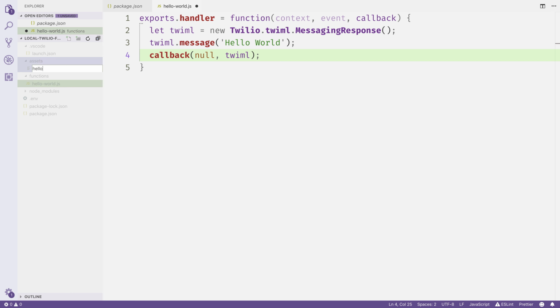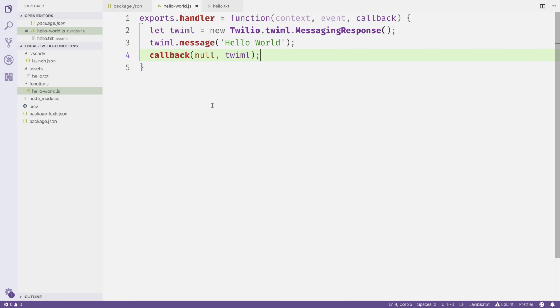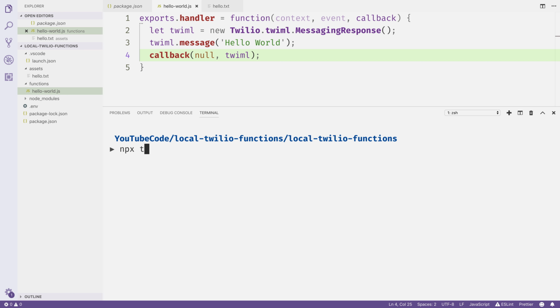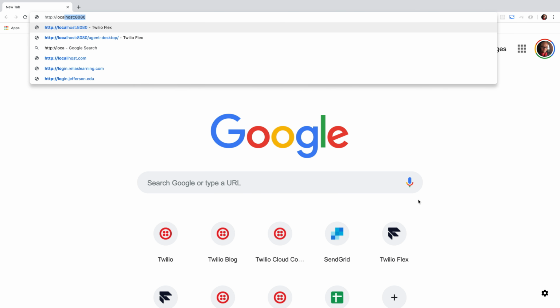Okay, under assets, create hello.txt. This is just a static text file, and inside of here, we'll say hello YouTube. Now, after saving both of those files, we can use npx to run twilio-run, and that will start our local environment serving up both our hello-world function and our hello.txt asset.